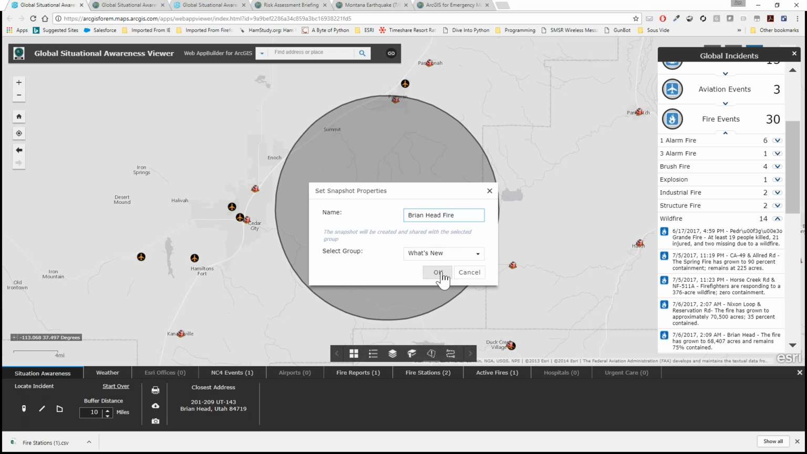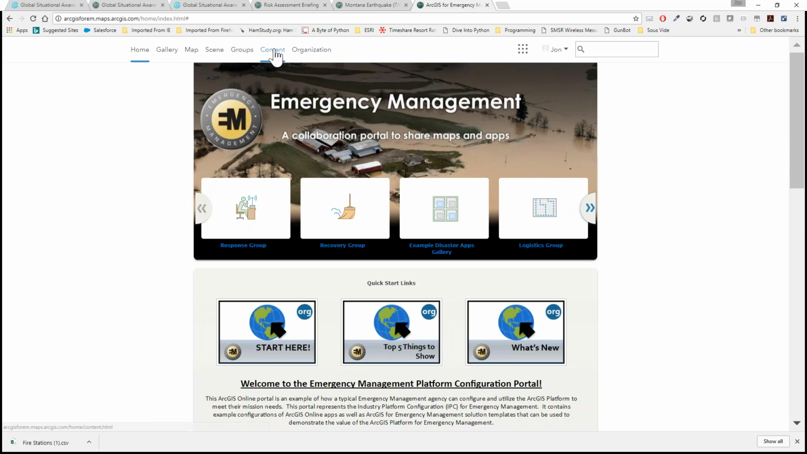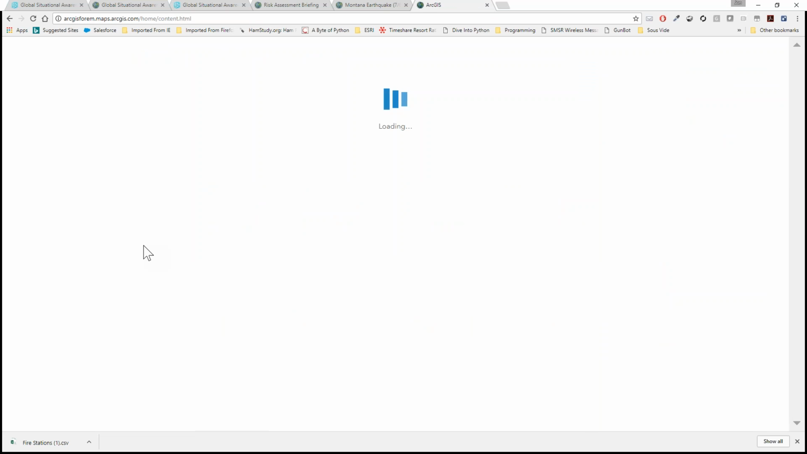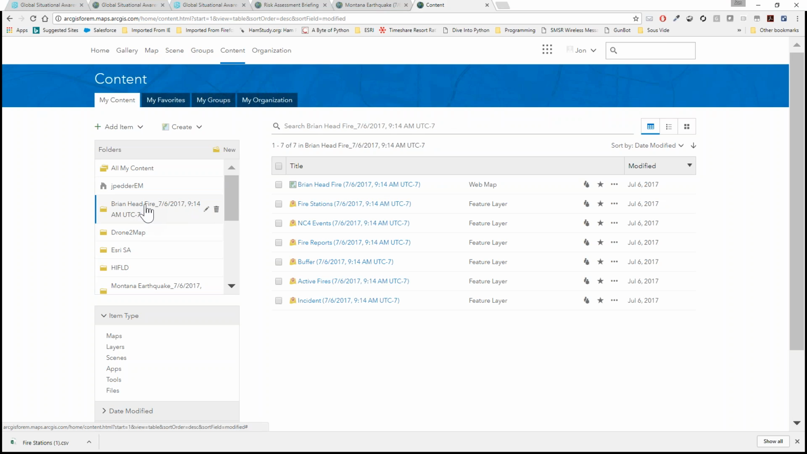So this is the Brian Head fire, and hit OK. It'll wrap up all the information here. You can see spinning at the bottom, and now it's created my snapshot. If I go into my organization and into my content, you'll see that I now have a folder right here called Brian Head, and it's got the date and time snapped on it. It's created a web map and brought all the layers of information with it.